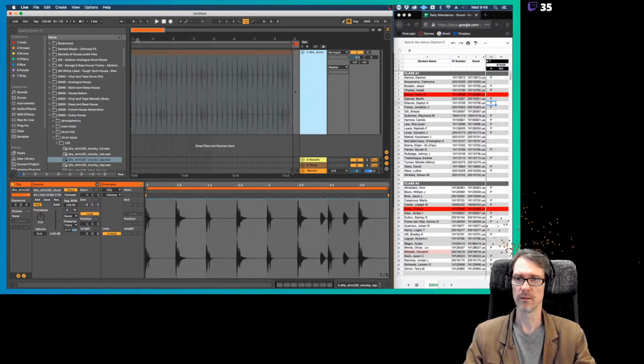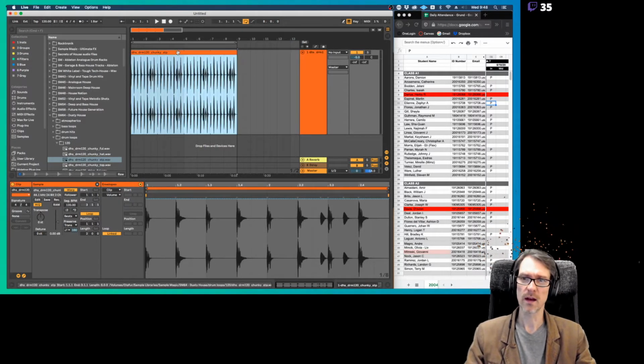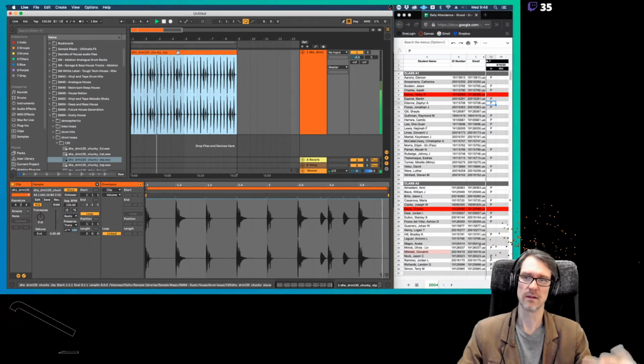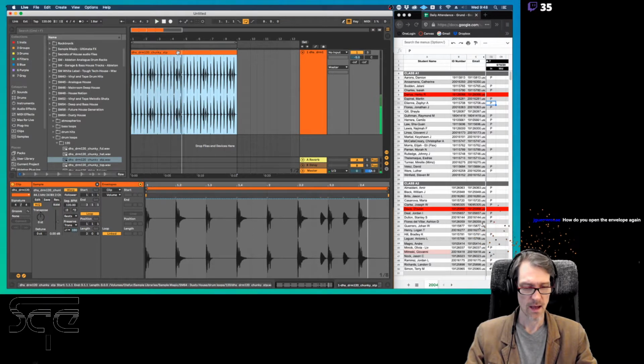I'm going to zoom in a bit. There we go. Okay. So now I've got this set up here. And you can see I've got my loop in here, and this is basically how it would look in Pro Tools or Ableton, Pro Tools or Logic or whatever. How do you open the envelope?